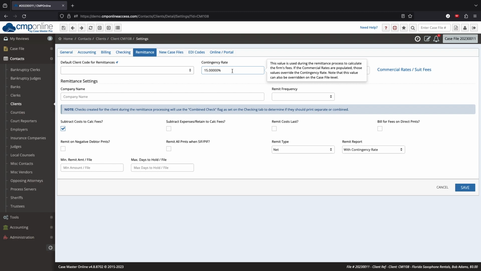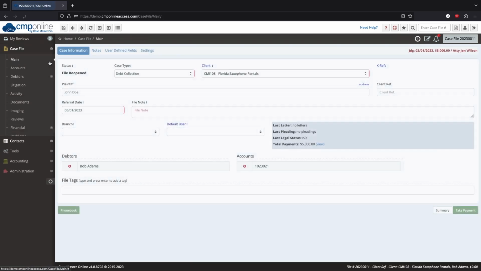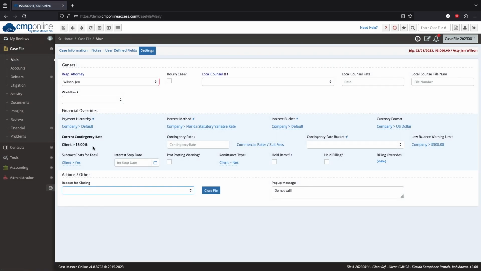Here we can see this in action if we set a rate of 15% and then move to our case file and view the contingency rate. We can see that this rate carries over and is notated here. Further, if I wish to override this contingency rate on the file, I can enter one here and see the contingency rate update here.